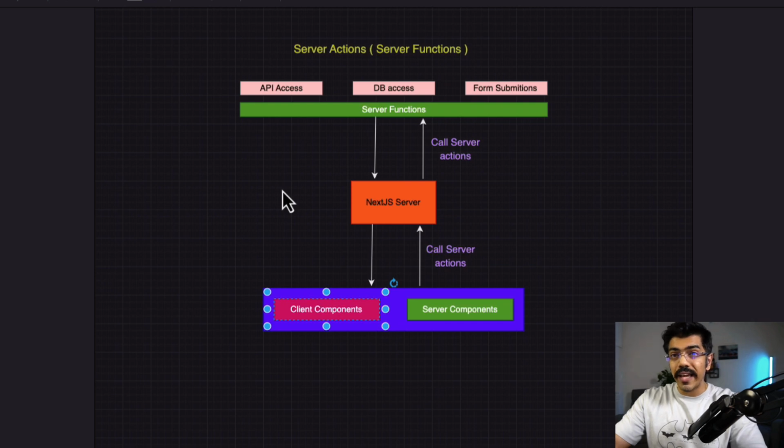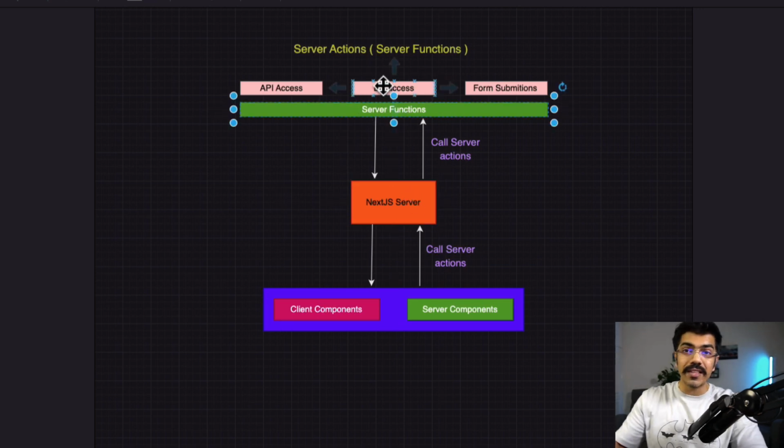So you're going to say, hey, I want to fetch a list of movies, and these movies are stored in my database. So I'm going to call a server function saying, hey, get me all the movies that are present. The Next.js server is going to call a server function. The server function is going to hit the database and the database is going to return the values, which indirectly are returned to the client components. So this is how you use the server actions.